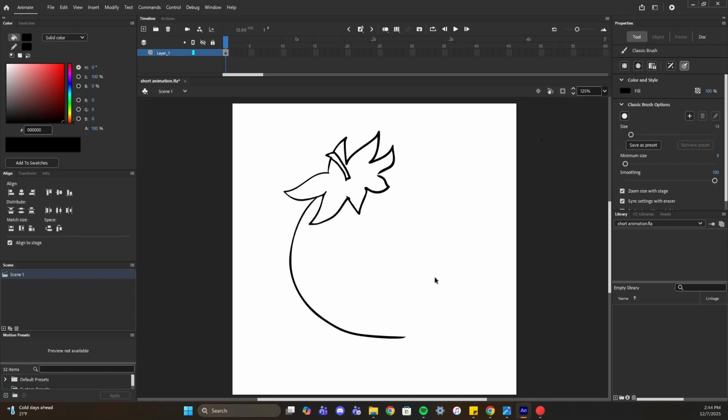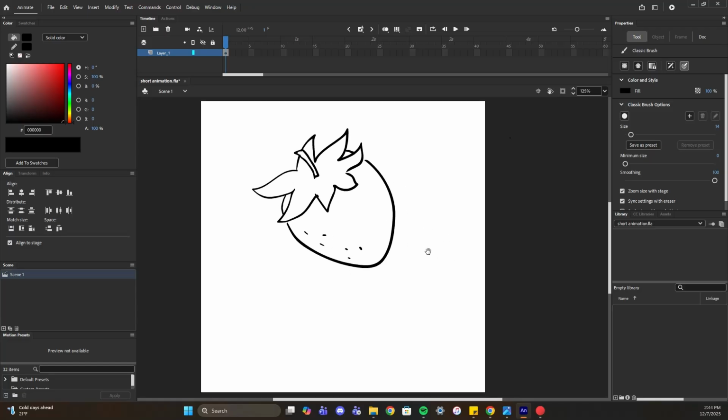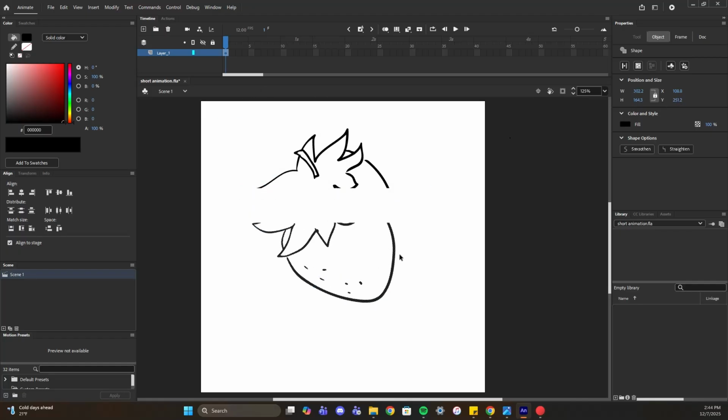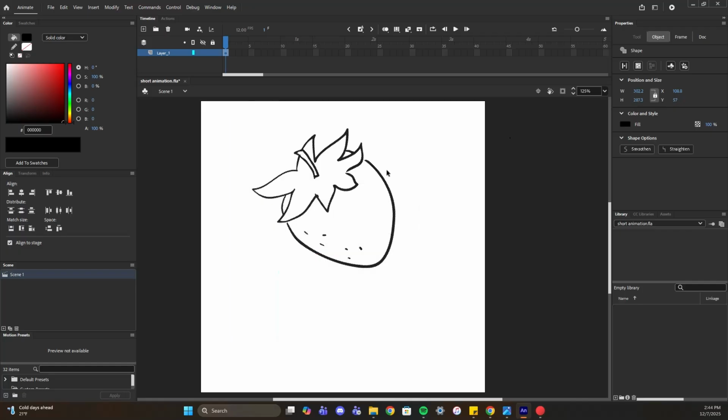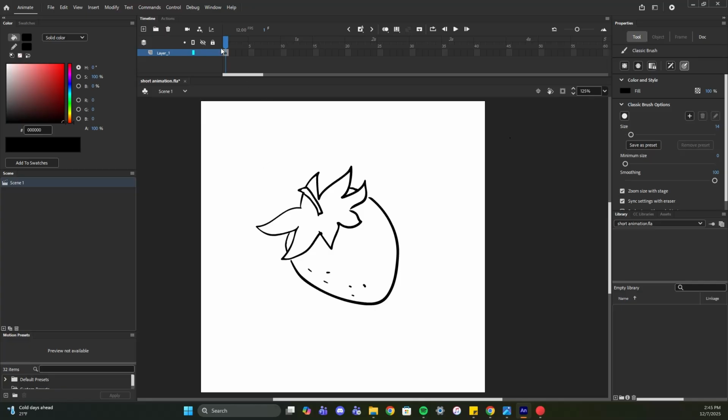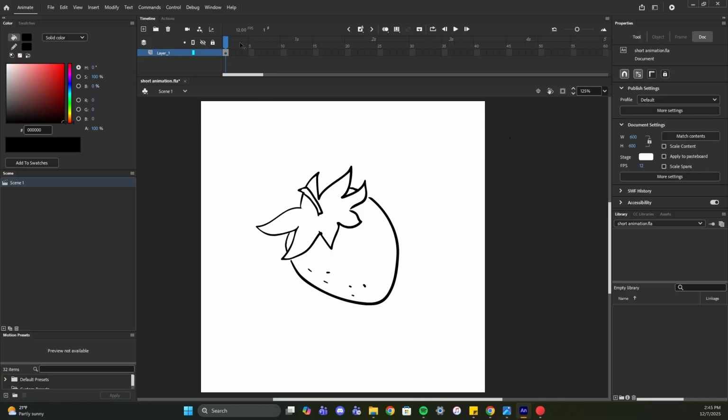Okay, strawberry. All right. My strawberry is a little bit off center, so I'm going to select it completely. Make sure you select everything. I don't know if you guys saw that, but it only selected the bottom portion, and if I did that, it would take it away. So I'm going to pull it down here. That is going to be the first frame of our animation. Once you're done drawing that, continue this video.